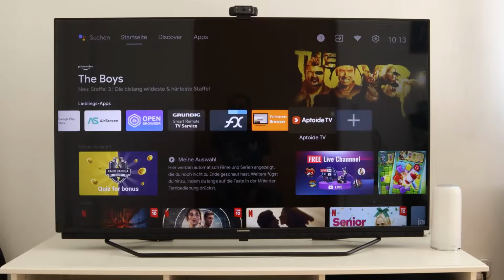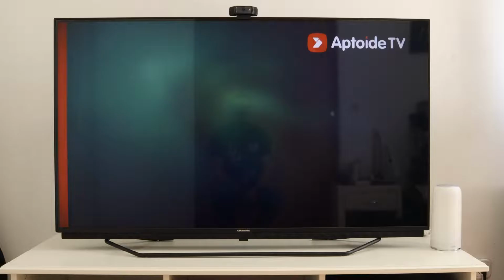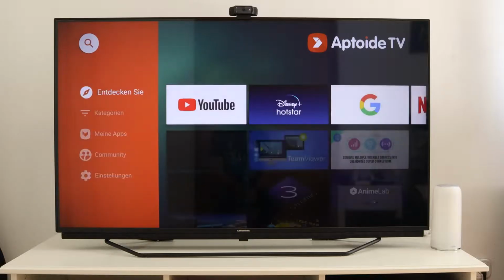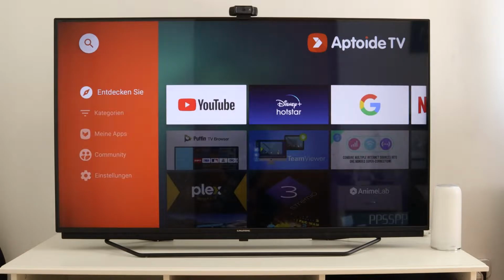And here we have our other store, which is called Aptoide TV. And we open that. And here we have the option to install the whole thing. We have already shown you in the previous videos how you can even install WhatsApp and Skype on any Android TV, although it is not available in the store. As you can see here, also TeamViewer, Plex and many more.